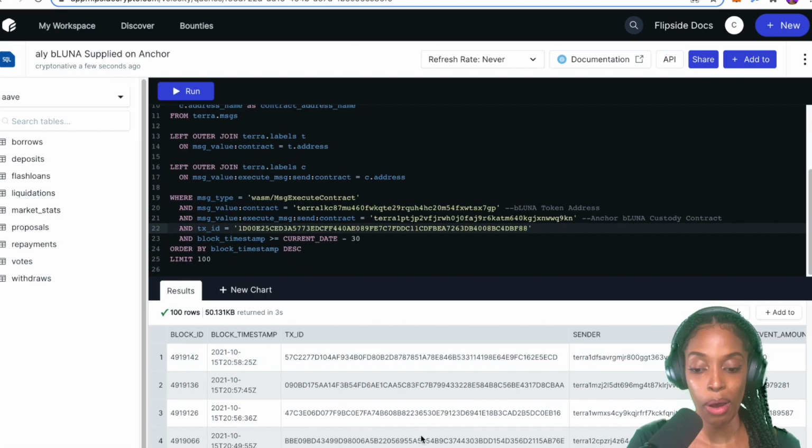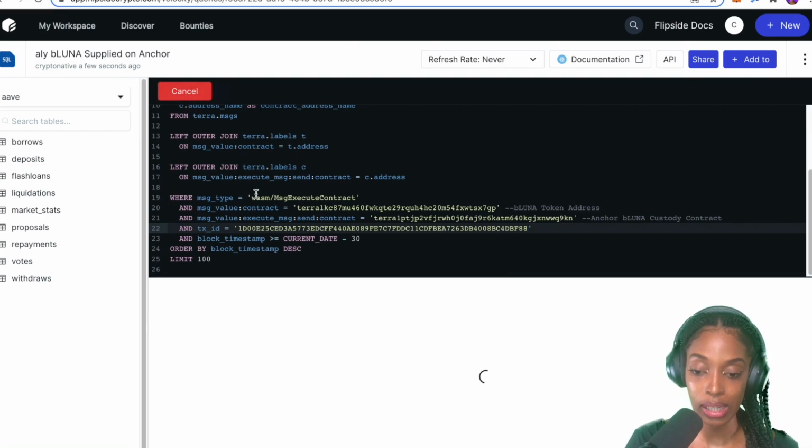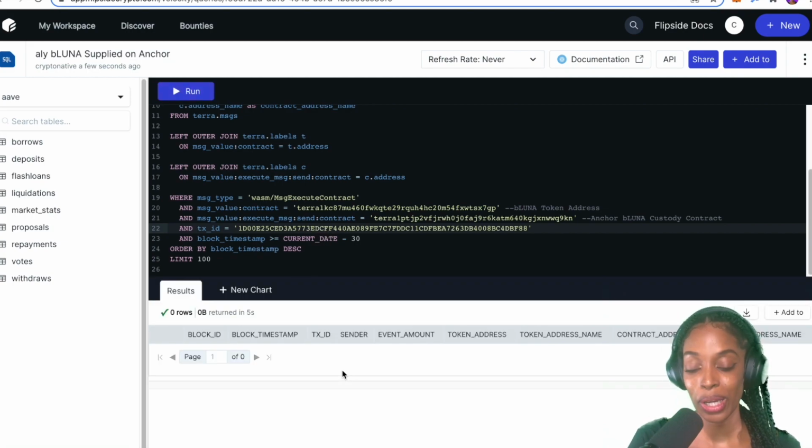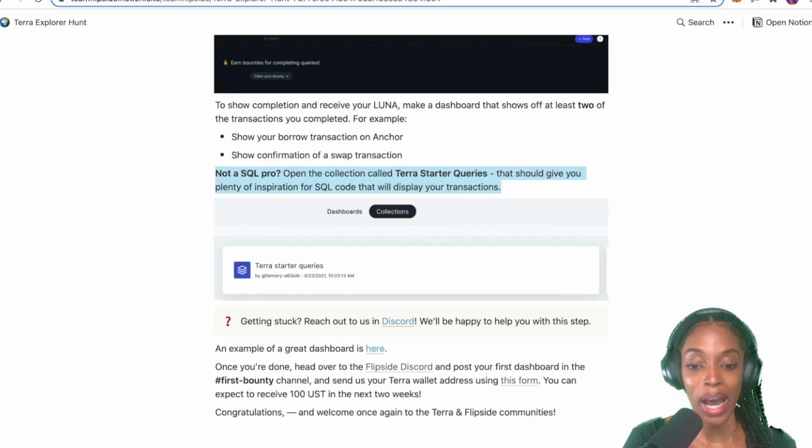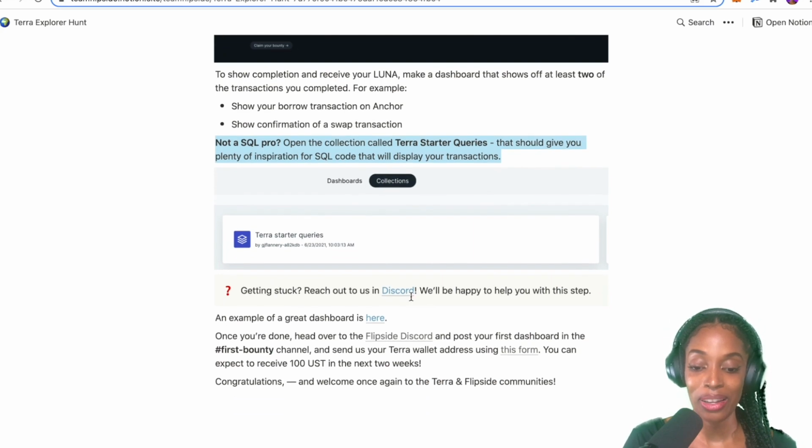I don't know how up to date this is. It may be a few hours out of date, so we may not see the transaction right away, but this is just showing you an example of how you can create it. So I don't necessarily expect this to show up right away. It's kind of out of date, so you have to do this a few hours later. If you have any problems doing this, then check out their Discord channel and you can ask any queries.